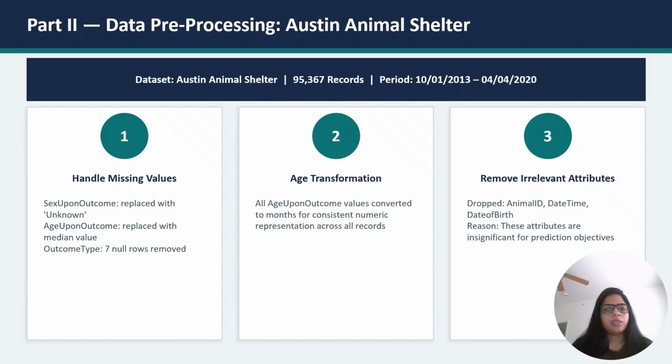The third part of pre-processing includes removing irrelevant attributes. Attributes such as animal ID, date and time, and date of birth are dropped since they are irrelevant for the model processing. After this pre-processing of the Austin Animal Shelter dataset, I saved a copy of the cleaned dataset and submitted it along with the project report.